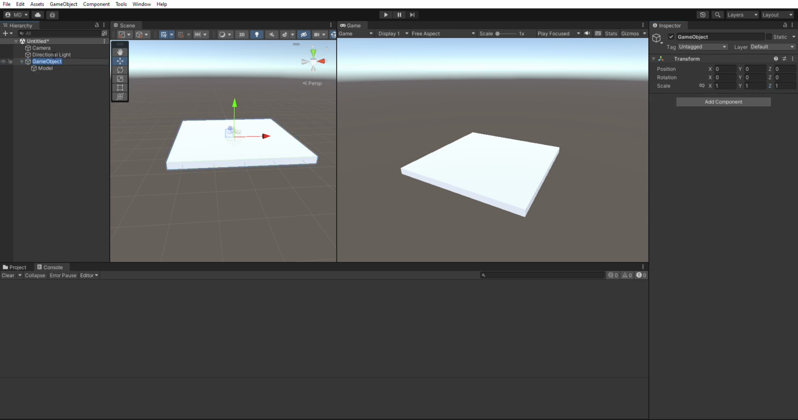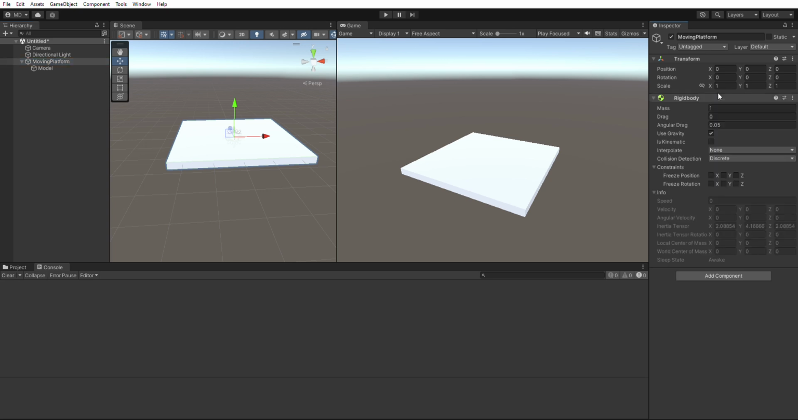And I'm going to create an empty parent, and this is going to really be the moving platform. It's going to have a rigid body we will add to it. Now this moving platform only moves on the x-axis. So we're going to freeze the y and z position and also the x, y, and z rotation. We're also going to get rid of the gravity, and the angular drag, because we won't really be using that in this situation.